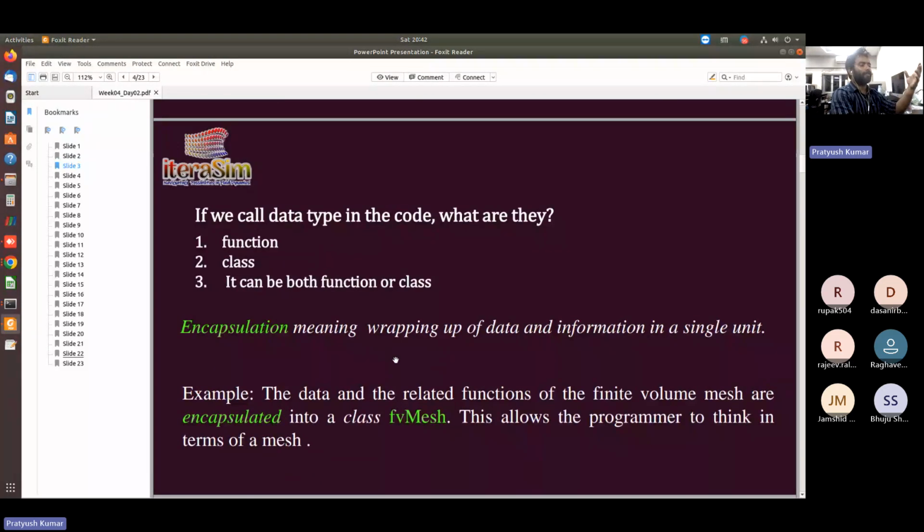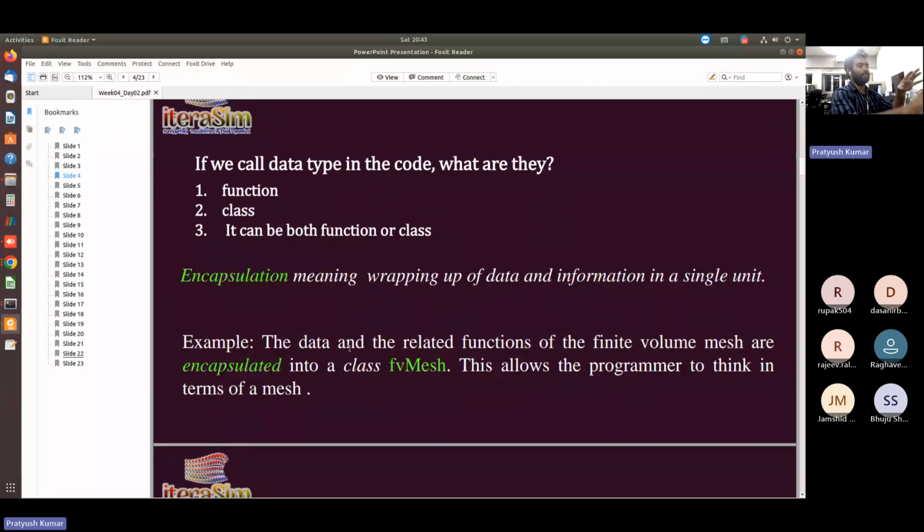Okay, there is another advanced concept, that is encapsulation. Encapsulation means wrapping of the data and information into a single unit. For example, in OpenFOAM, this is not required to understand in depth, just understand the basic concept of encapsulation. There can be many examples, but one example is fvMesh, the data and related functions of the finite volume. First OpenFOAM creates a finite volume mesh, and the important data and related functions relevant to the finite volume mesh are encapsulated into the fvMesh.